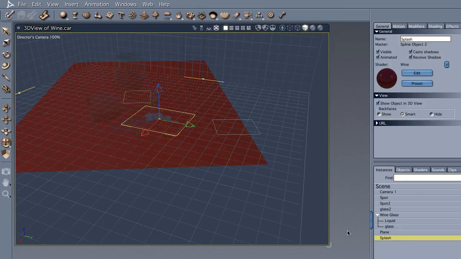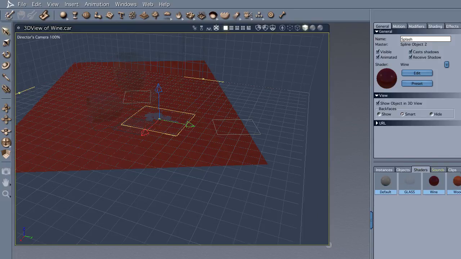So we'll come back to the main scene. Let me go ahead and pop into shaders. The scene is really light. I only have 3 shaders. There's the default gray, the glass, the wine, and the wood for the table.